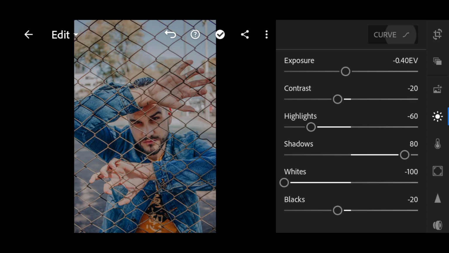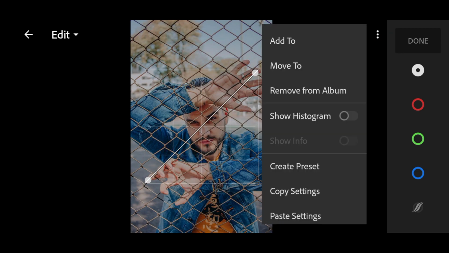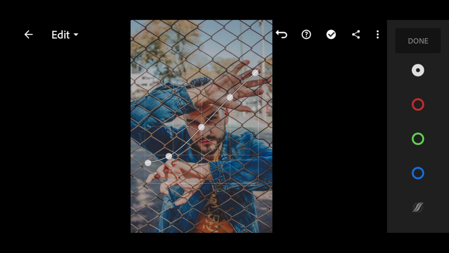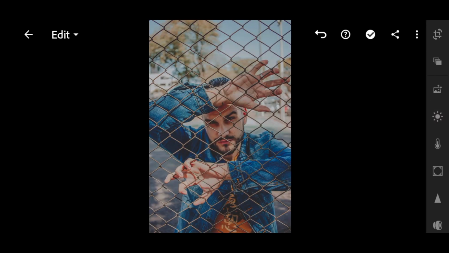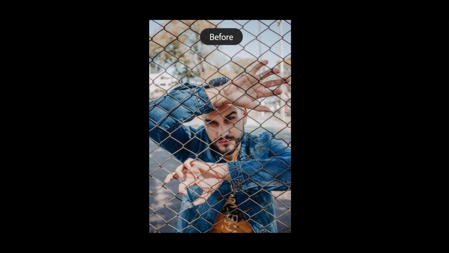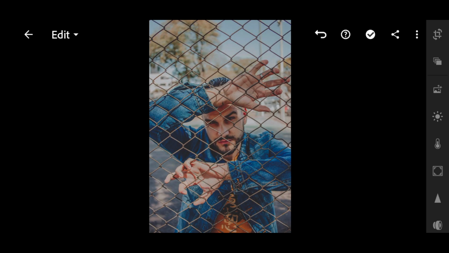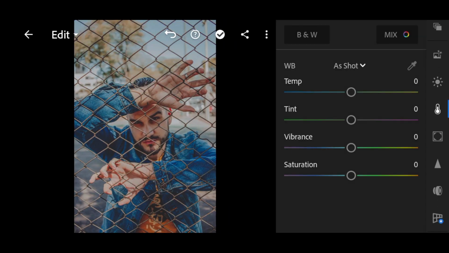Go to Curve. Next go to Color. -10 for vibrance. And saturation to +10.